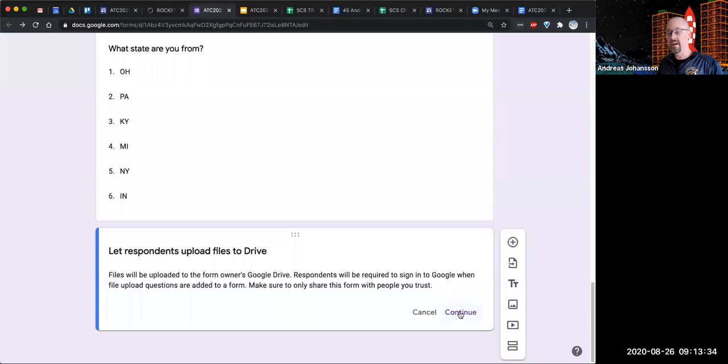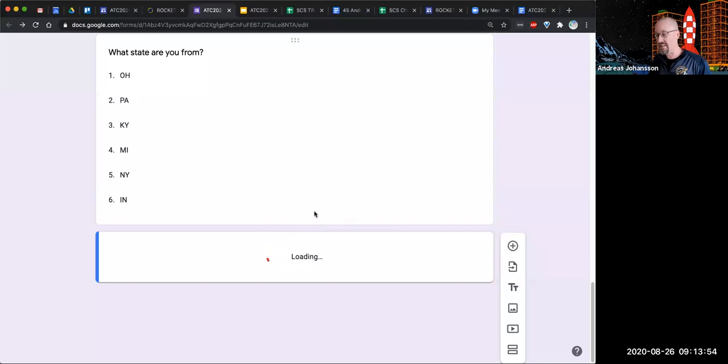And we're gonna say that we need someone to upload a file. Now this works pretty well if you're in a Google domain. If you're working with people outside, it might get a little bit more complicated. So you'll see here that respondents will be required to sign into Google. So you can't really yet collect files from whomever on the internet. And so you'll have to set that up in your Google form.